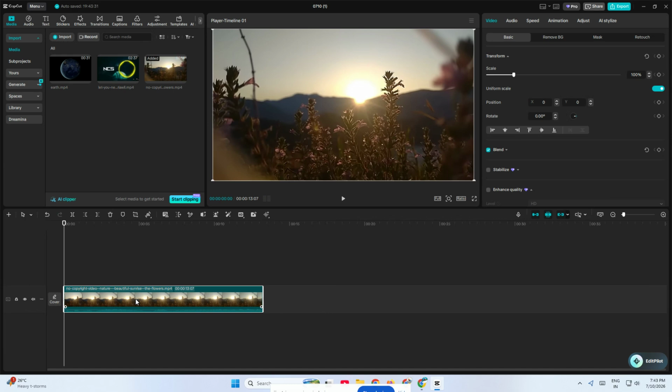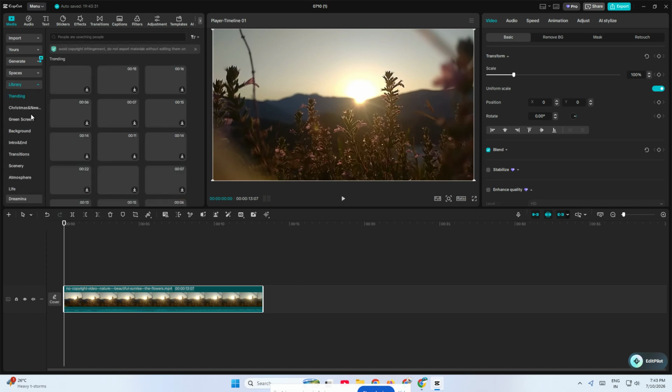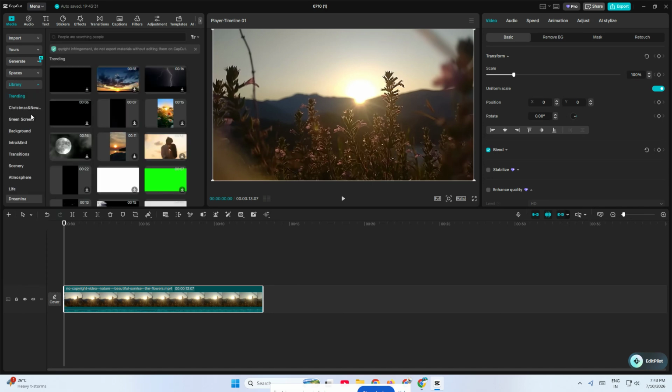Once you're in the project, look at the bottom menu and tap on Media. This is where CapCut lets you add different clips and assets into your edit. After that, navigate to the Library tab. The library is where you'll usually find built-in media options and stock elements that CapCut makes available for your project.